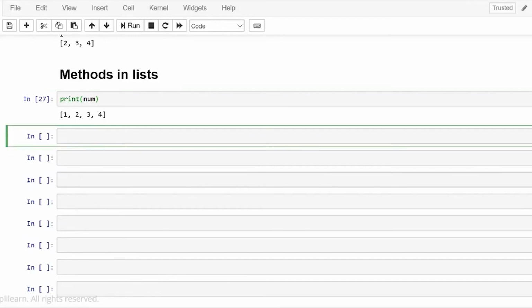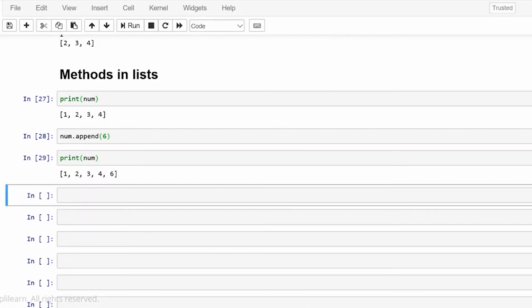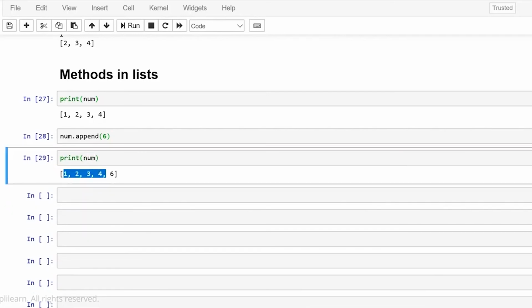Now the first method that we'll be using is the append method. The syntax for that is the list name, which is num.append, followed by brackets. And within these brackets, you basically insert the element that you want to add to the end of your list. So suppose I want my list to be 1, 2, 3, 4, 6. All I do is enter 6 here, and that should ideally add 6 to the end of your list num. So now let's print out num. And there you go. Previously our list contained the numbers 1, 2, 3, 4, and after we executed the num.append method, 6 was added to the end.